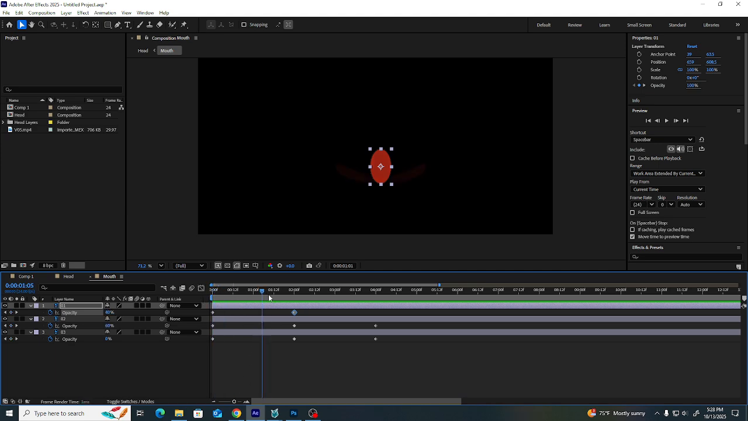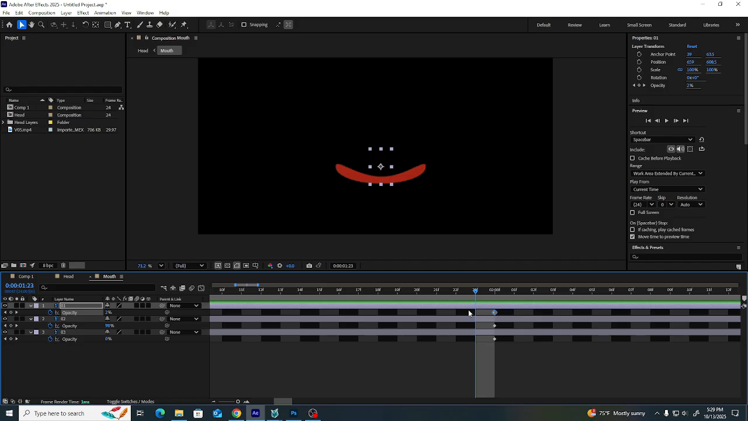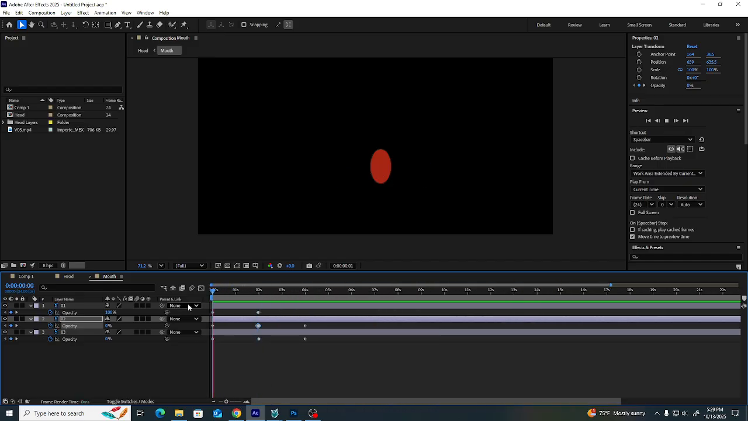How can we solve that? The first solution that comes to our mind is to go to one frame before our keyframe, keep it 100, and let this transition happen in just one frame. For the second one, make it 0, and let this transition happen in just one frame. So if I play that, you can see that this is what happens. But we have a better solution for that.